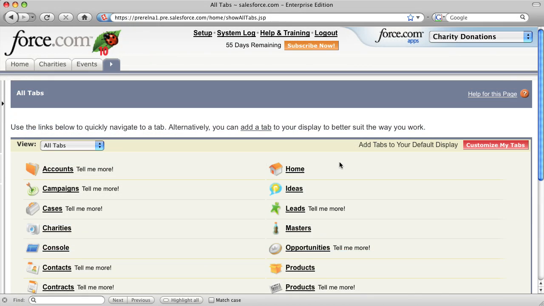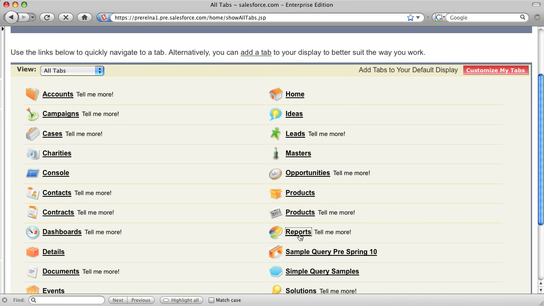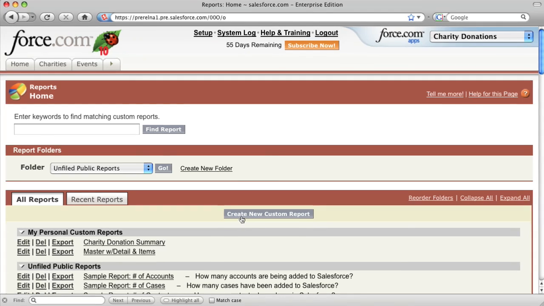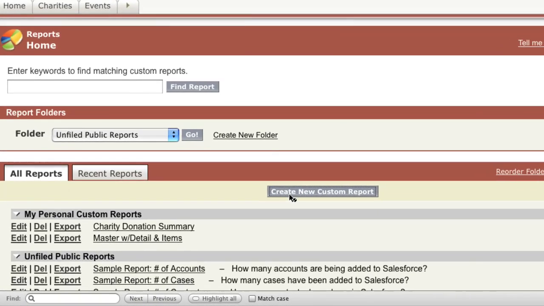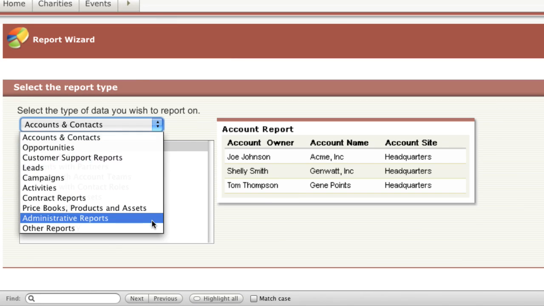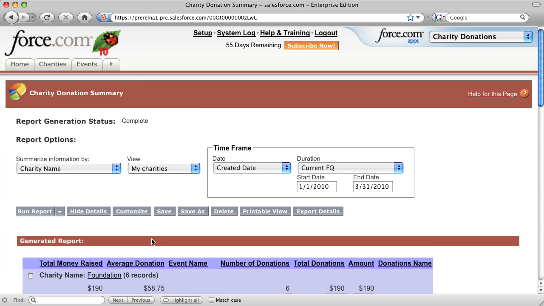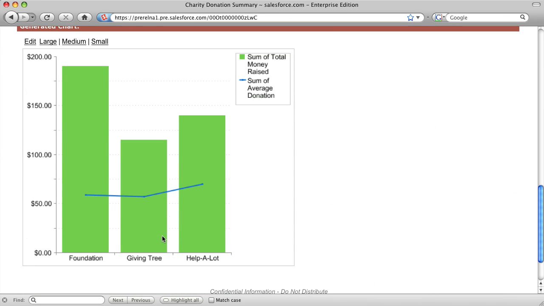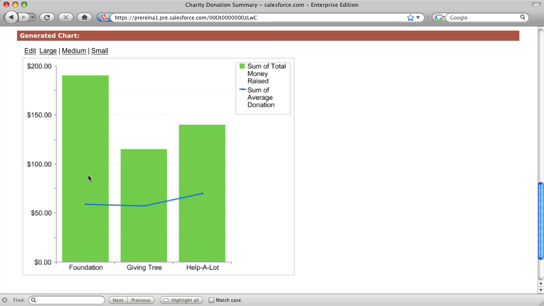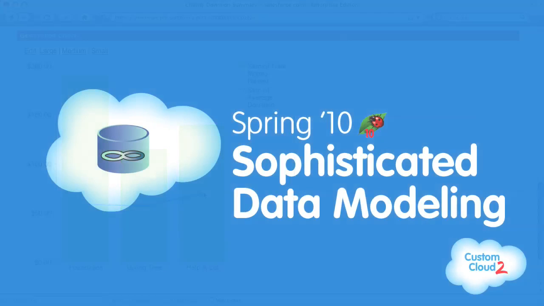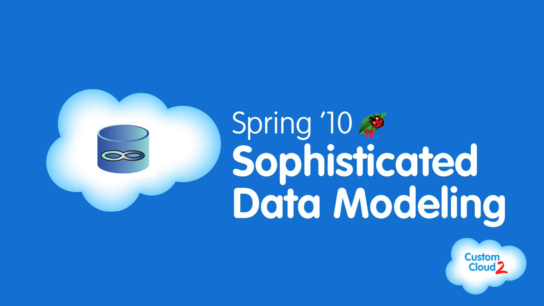Reporting is a crucial aspect of sophisticated data modeling and application design. You see here, when I've enabled reporting on my objects that have master detail relationships, a report type is automatically created for me which chains my charity to the events which have donations. So that's a very quick demo of the sophisticated data modeling you can do in Force.com.